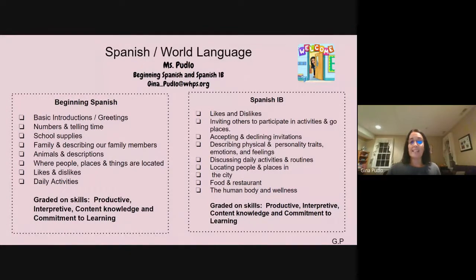Like I said, I only teach about half of the Ruby students. Your child may have a different language teacher, but we all grade the same way. So you'll be seeing the same kind of thing in your child's PowerSchool, even if they have a different teacher.